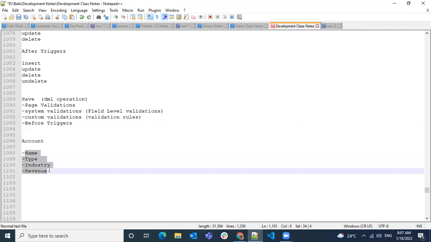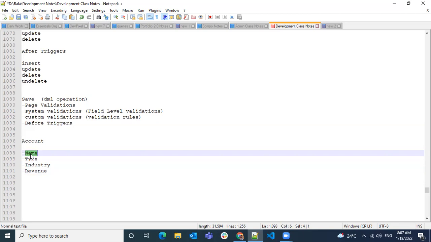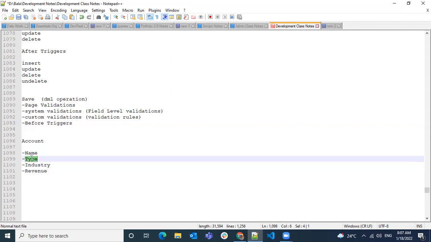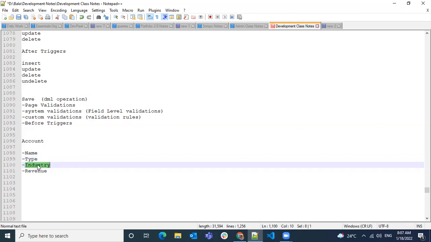will be sent. In the before trigger, the name has not changed, but the record is already saved, right? This is an already existing record. Whatever the value in the name field, it will be as is, and in the type, you did change from direct to indirect. You have changed the value, and in industry, you have only one value. You have not changed anything in the revenue.